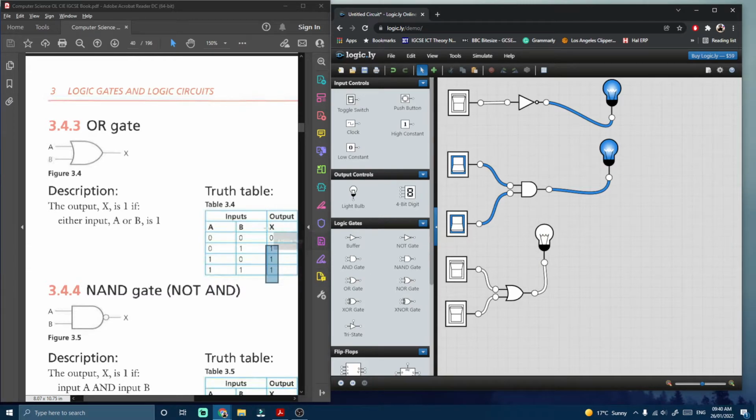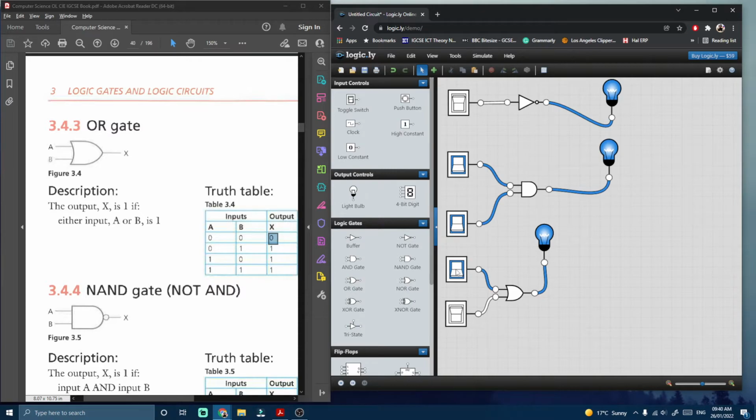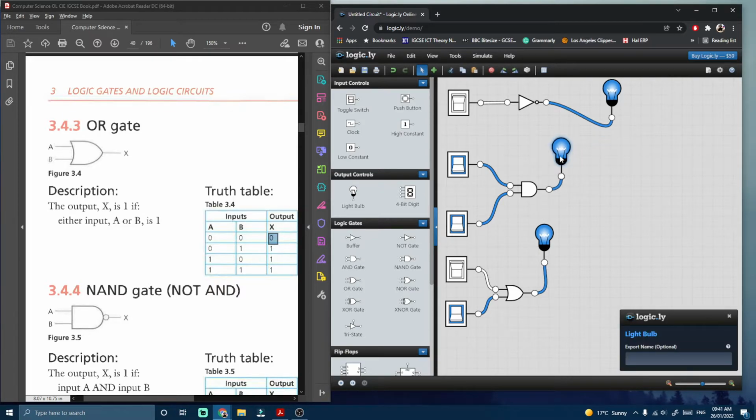When both are off, nothing happens, but when any of them is turned on, look at that, it's turning on. As well, when you turn on both, it will turn on. So that is the purpose of the OR gate. Let's move this a little bit closer so that we have more space for the rest. There you go. All right.